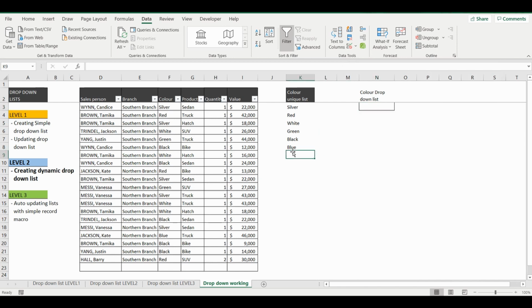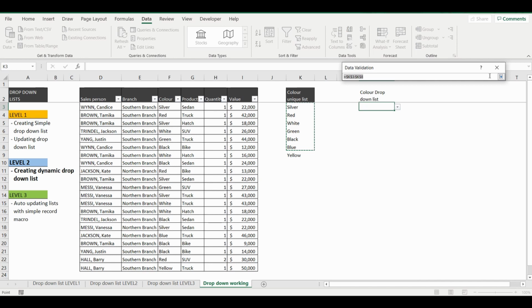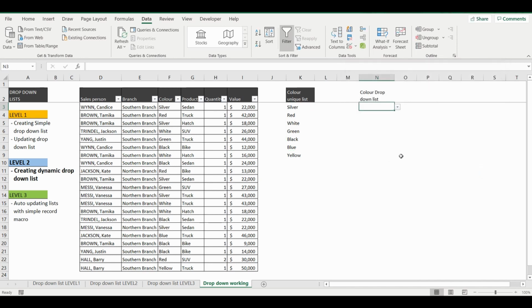But if I add some new colors to this list, say yellow, because Barry Hall sold a new yellow truck, we now need yellow in this list. So I go to this drop-down list and yellow's not there. So I can go back into the data validation, select the buttons, reselect my source, and bring down yellow. Handy if it's only once, but if you do this over and over again, we want a better solution.